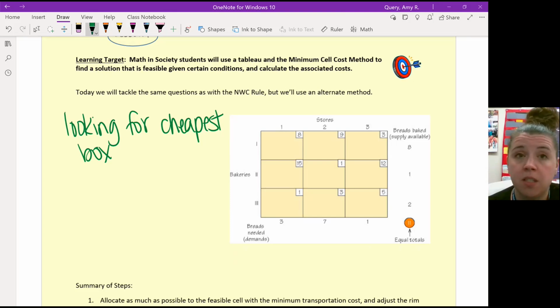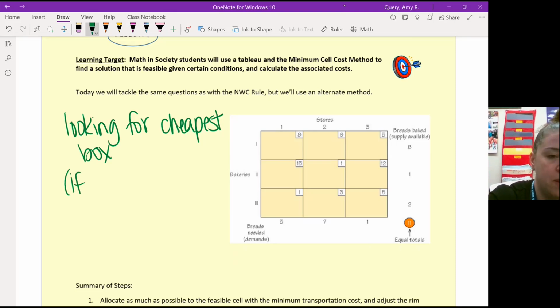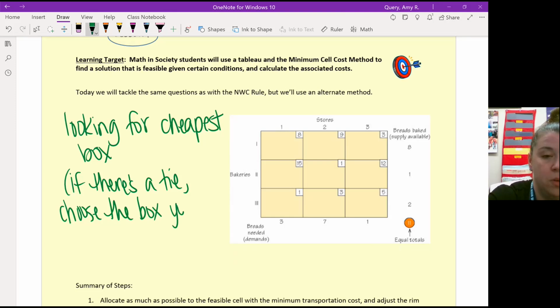If there's a tie, because sometimes multiple cells cost the same thing, you're going to fill the box that you can fill the most with. So the one that you can put the bigger number in. So we're going to write that here. If there's a tie, choose the box you can fill the most.